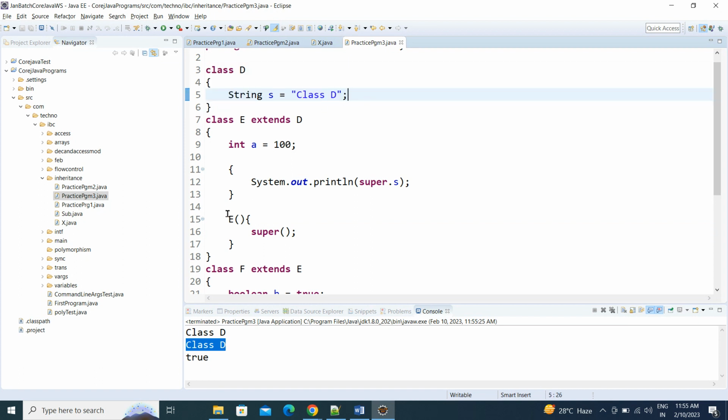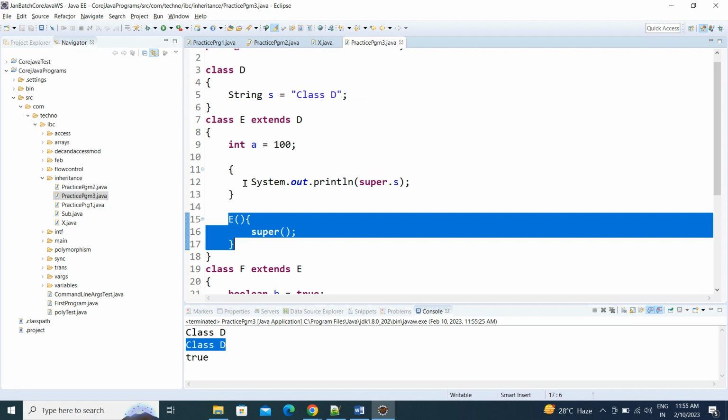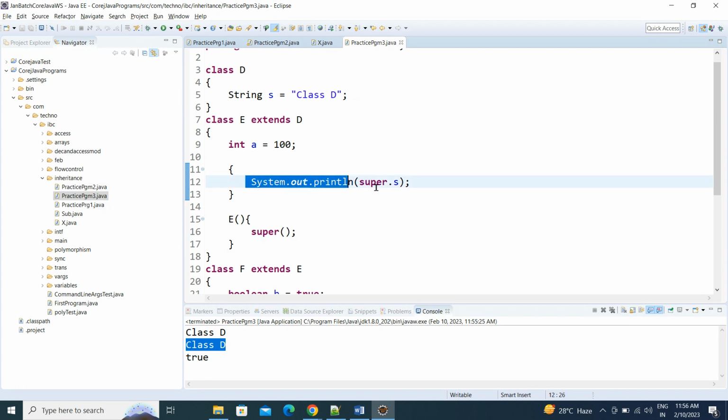Then it will come to the E class constructor. What does the E class constructor have? There is one super dot. Do we have any super variable in E class? The superclass of E class is D, right? The D class contains the S variable. Then it will print. Fine.